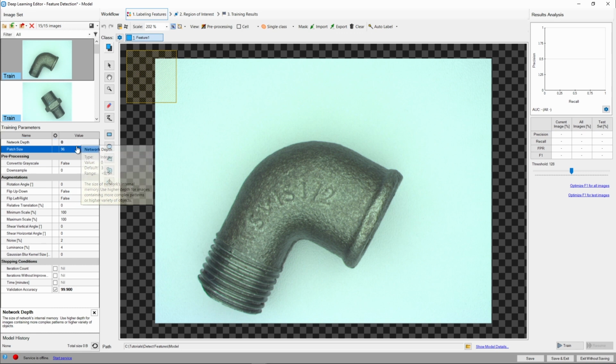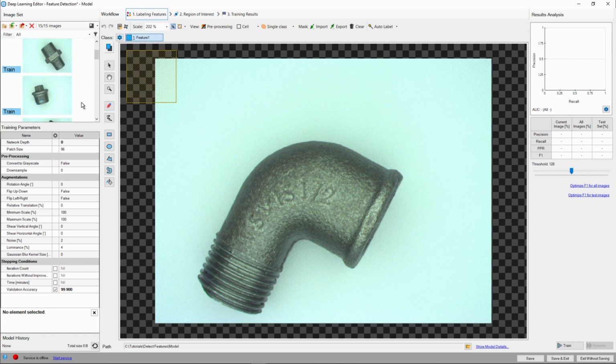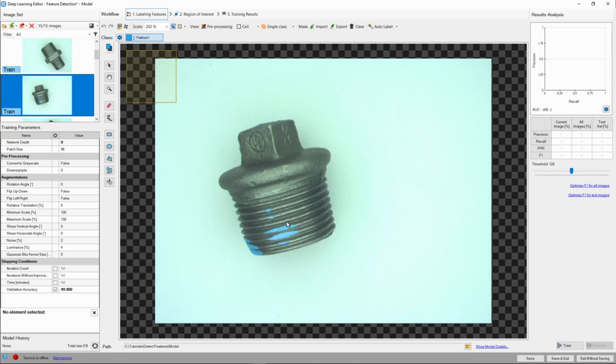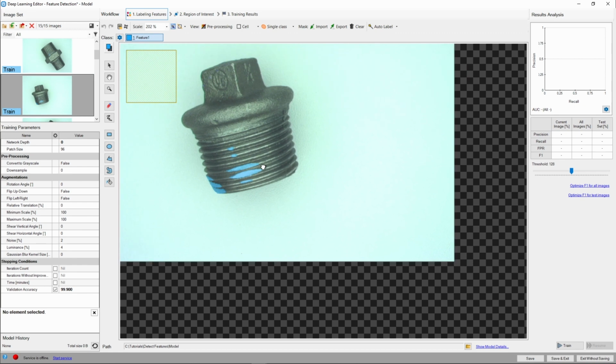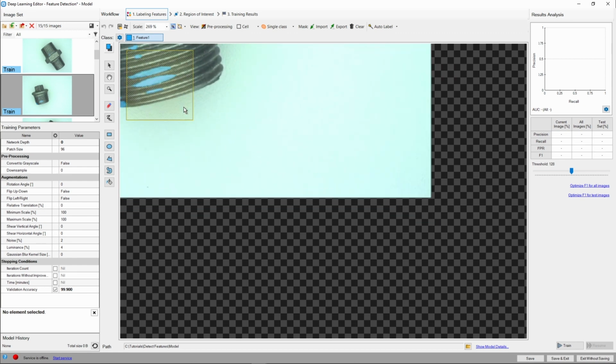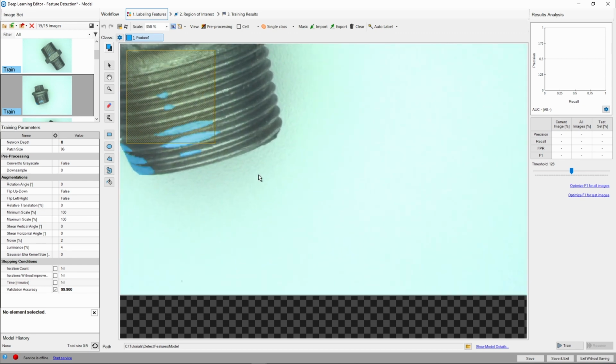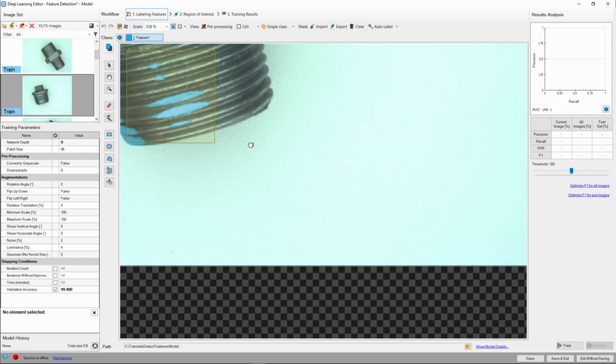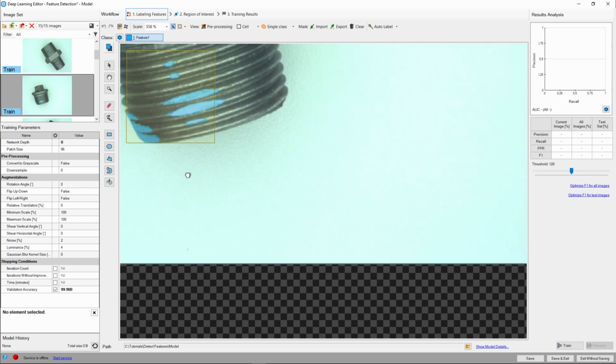Patch size refers to the size of the inspection window. The rule of thumb is that it should be large enough to fit the defect and some of its surroundings. In our case, the default value of 96 should be okay, but let's check it on another image. As we can see, the defects fit the window with some extra margin, so we're not changing it.